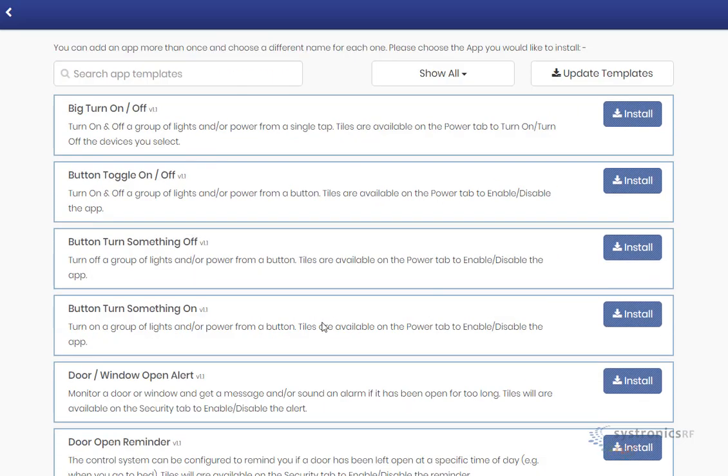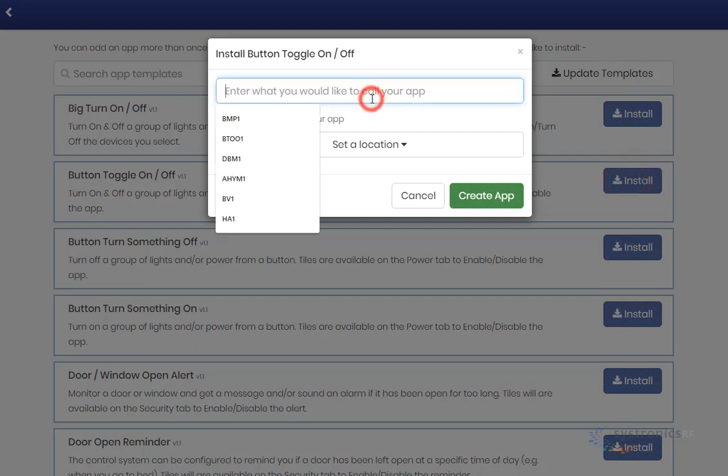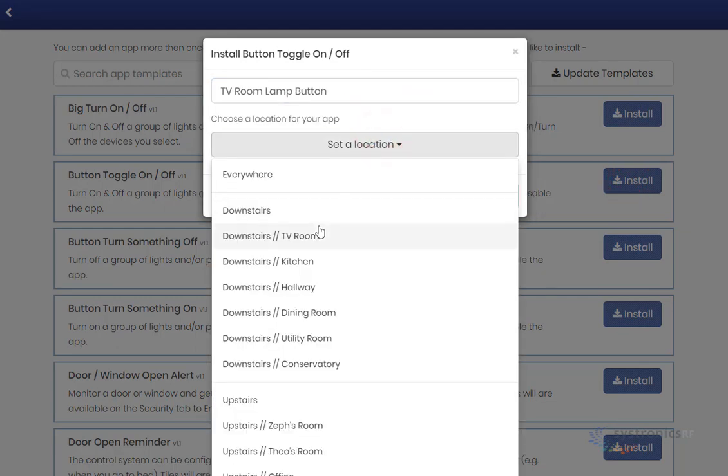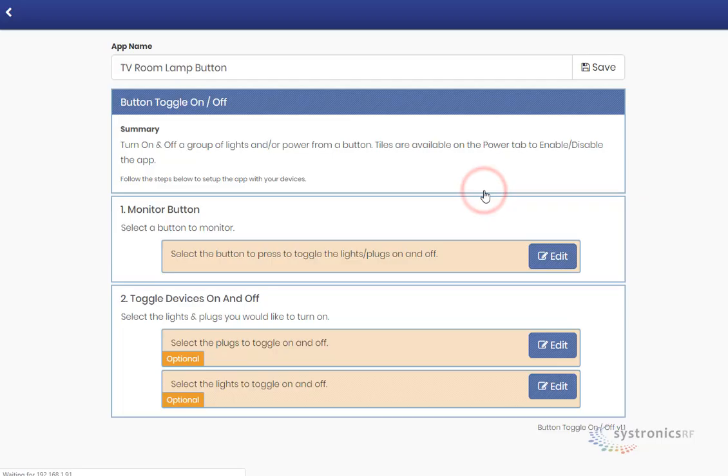Once you've found an app that you would like to install, you simply click on the Install button, give your app a name and say where the app is for. So in this case it's something in the TV room, and click Create. Once you've done that, we now have an app with a unique name, and in this case it will just simply turn on and off a group of lights from a button. What we then do is we just simply follow the instructions that are below.